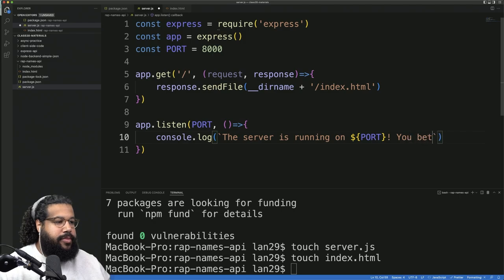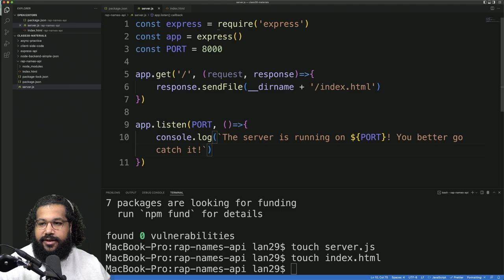You better go catch it. Can it be any number? Yes, it can be any number. Cool. All right, so much cleaner with Express. I think so too.